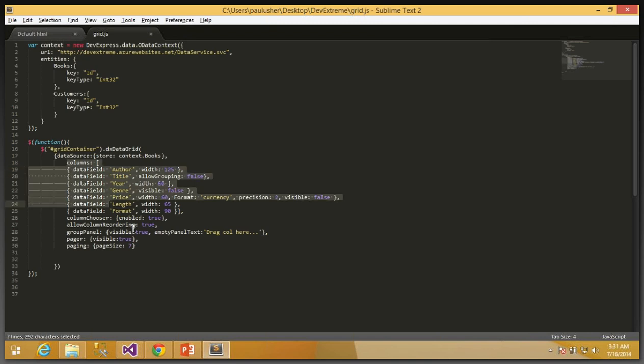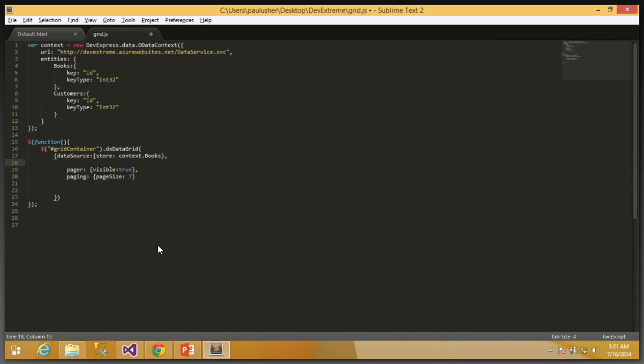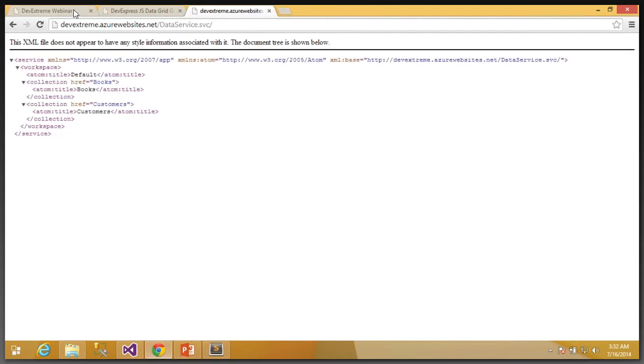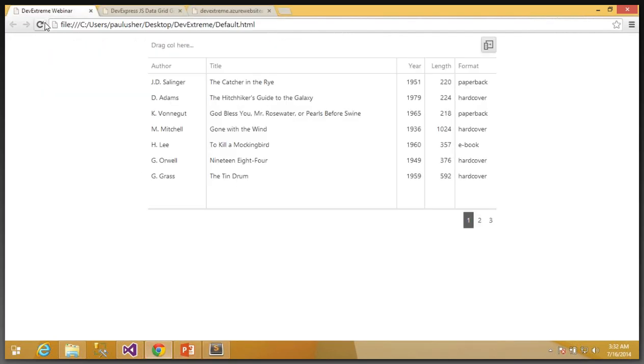First thing I'm going to do is leave my pager in there and get rid of some other stuff for cleanliness. And of course here I want to point to my context of customers. I got rid of the columns, obviously, because the column names don't match my customers and it's just quicker. So I've saved that. Let's see what happens now when I run that.